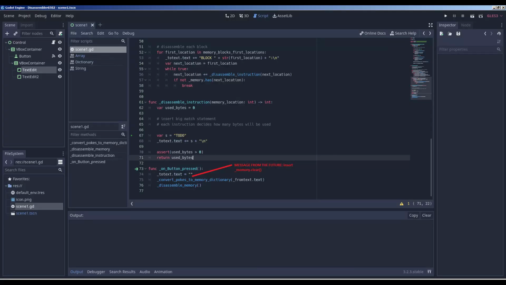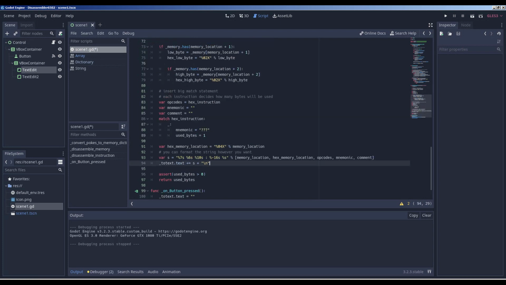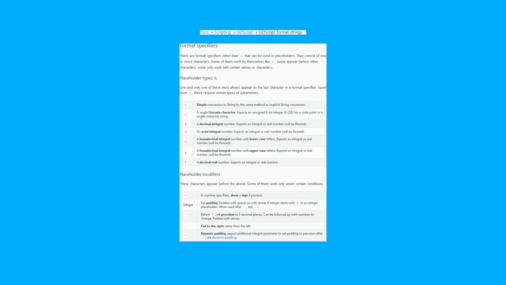We changed the button callback function and extended the stub and the disassemble instruction function. The assert is just for the development process, which stops the program if the variable for the bytes used isn't set. In the disassemble instruction function, we get access to up to 3 bytes making up an instruction and create variables for the hexadecimal representation. We create a default case for instructions we don't know and consume 1 byte, and we improve our output string to have a certain format.